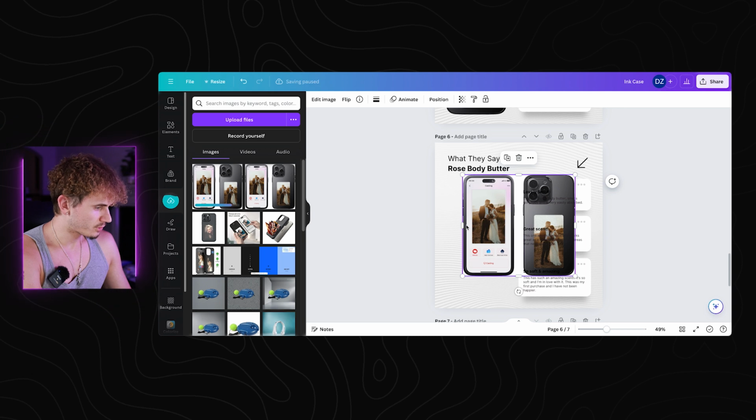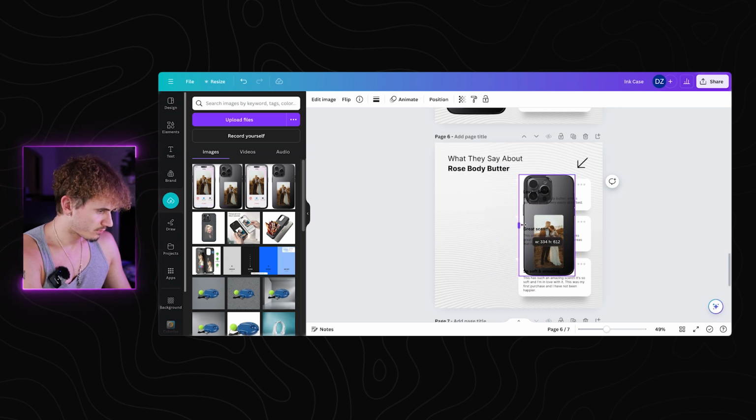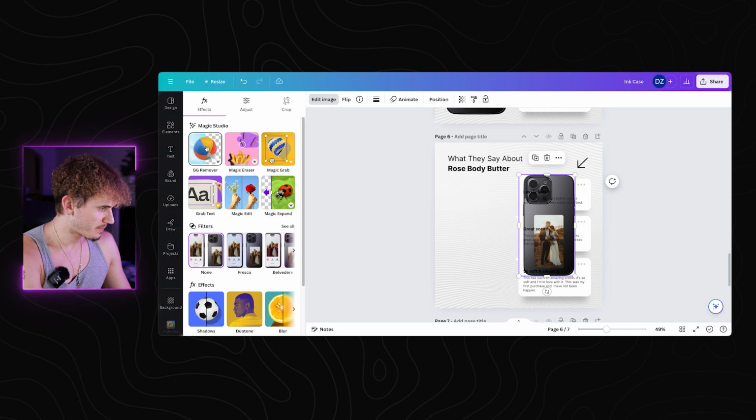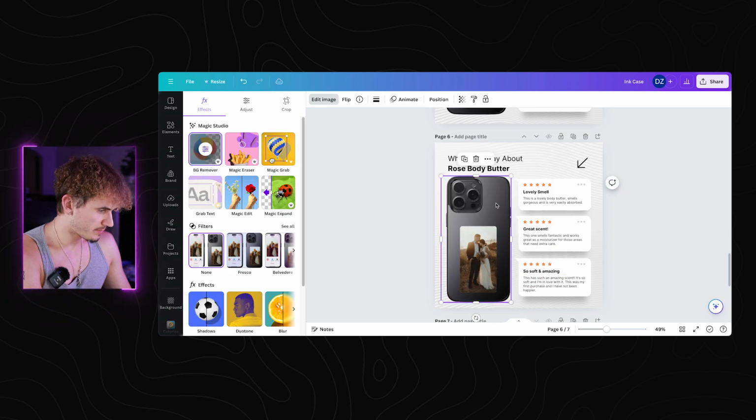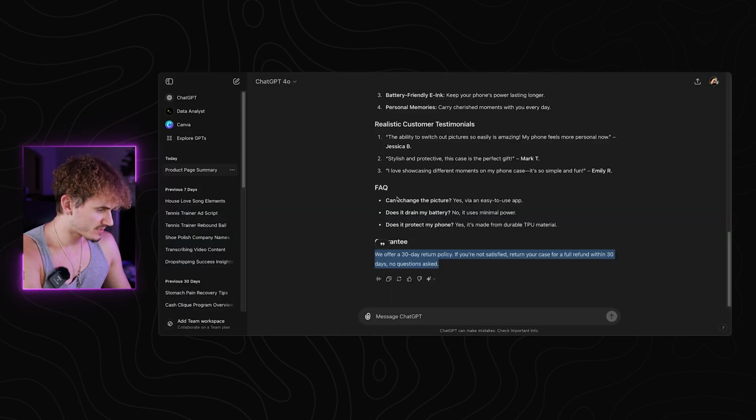Find the photo of my beautiful couple here. We're gonna trim this so it's just showing the phone. Remove the background, make it a little bit bigger. And then once again, I'm gonna jump inside of here.